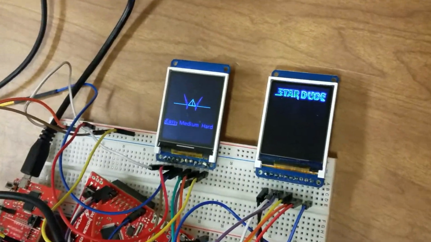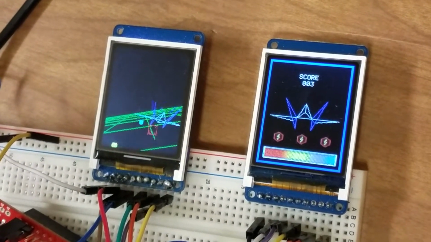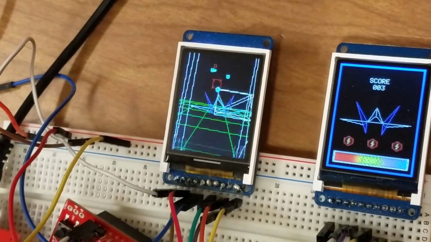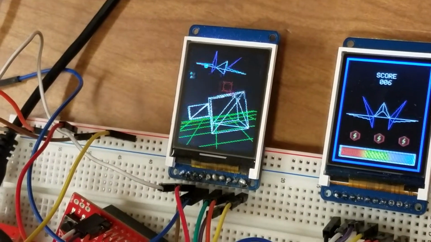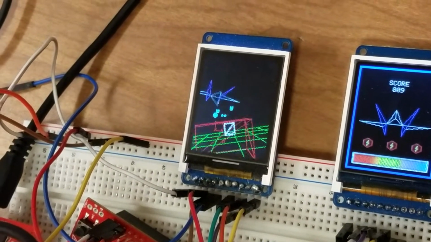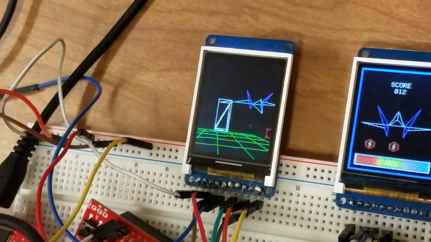So we have three different difficulties, so I'm going to play on hard. So just like Star Fox, the objective is to avoid obstacles and kill enemies. So the point of the game is to try and go as far as you can without dying, and you get more points for going farther and points for killing enemies.